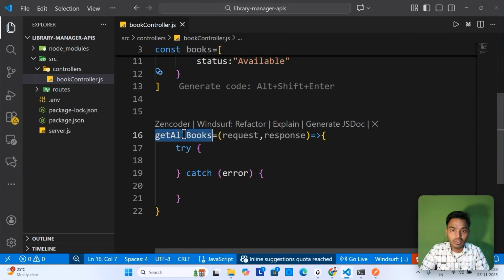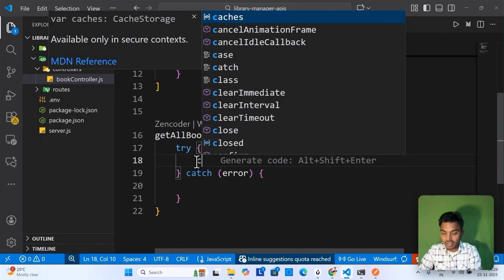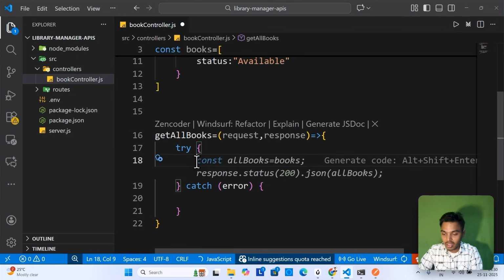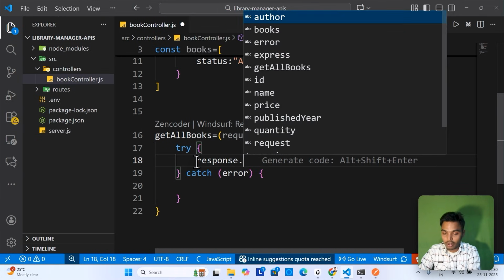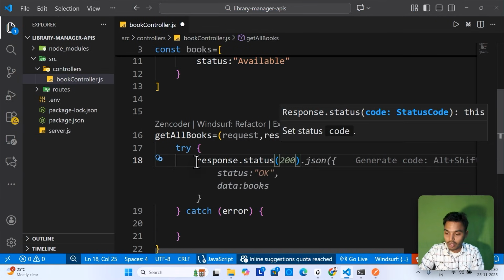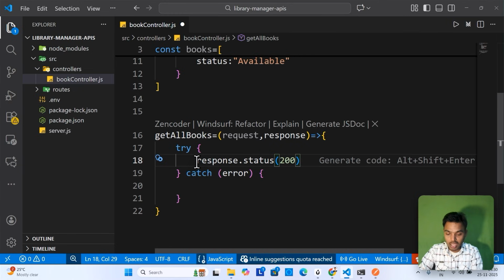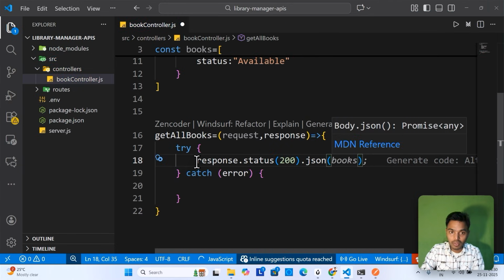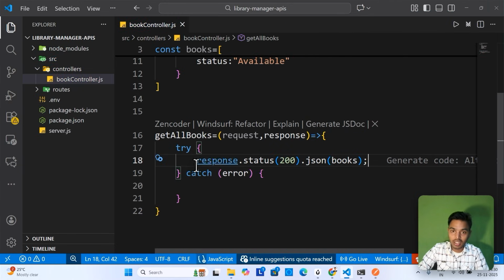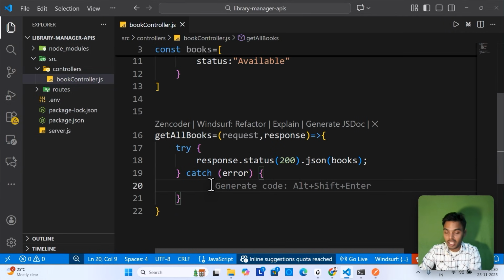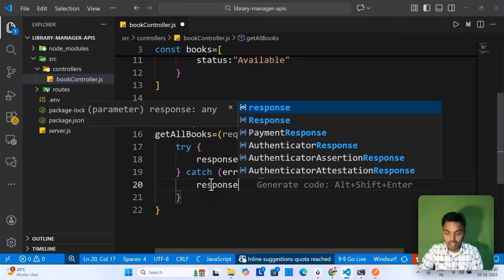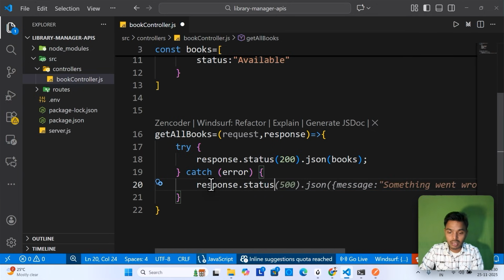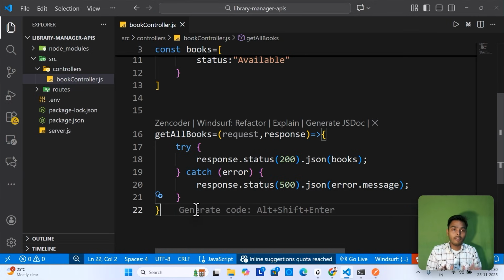Whenever this function is called, it will simply return response.status 200, and in JSON format it will return the entire book result. If some error comes, then we will send response.status 500 with error.message. So this is a basic format to create APIs.